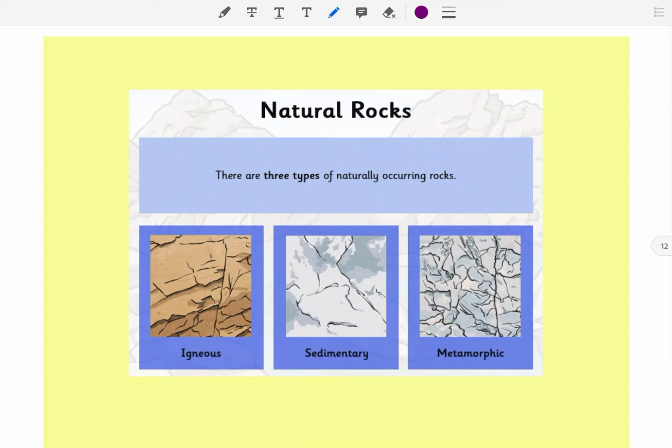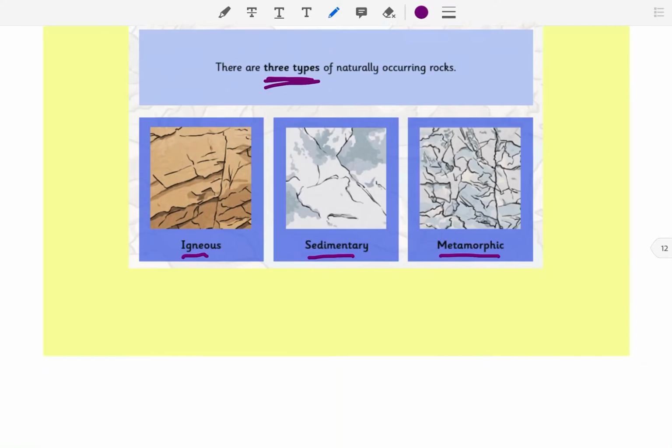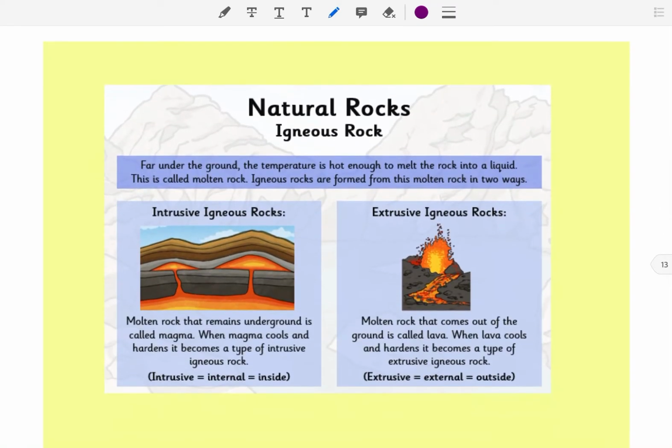Okay then, so our new teaching. Today we are looking at natural rocks, and there are 3 types of natural rocks, okay? So you've got igneous, sedimentary and metamorphic. And you need to remember those 3 names because they're going to come up every single lesson for the next 6 weeks. So you've got igneous, sedimentary and metamorphic. We're going to look at each of those in detail now.